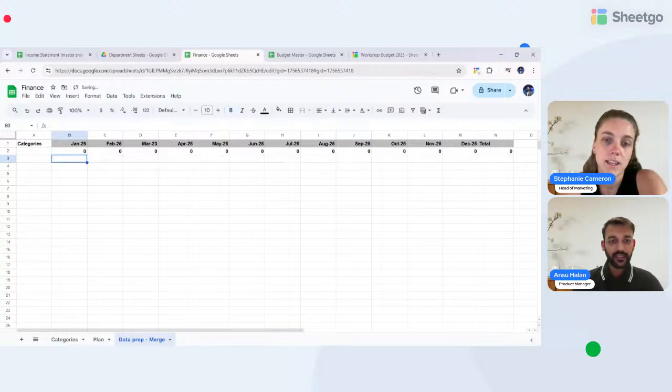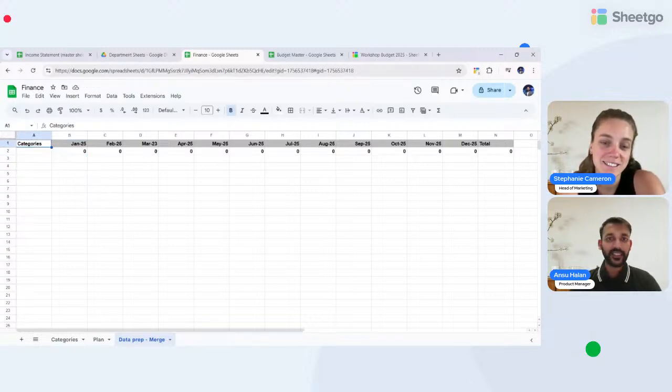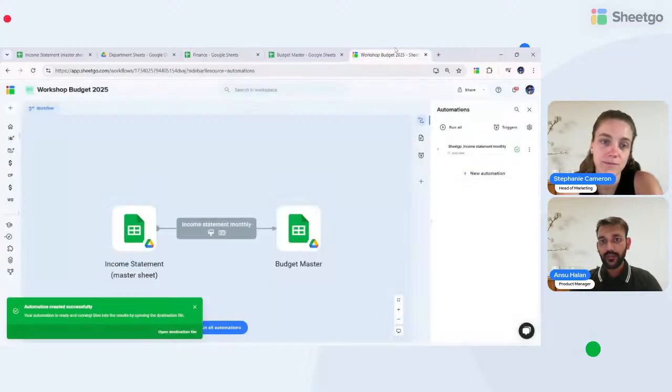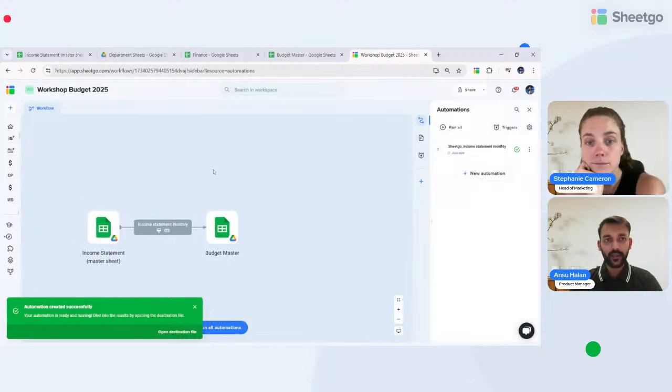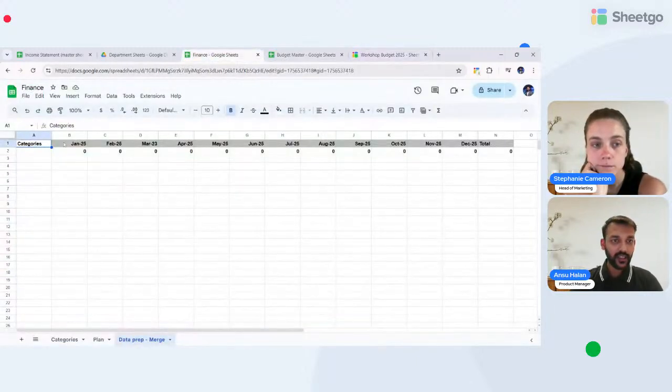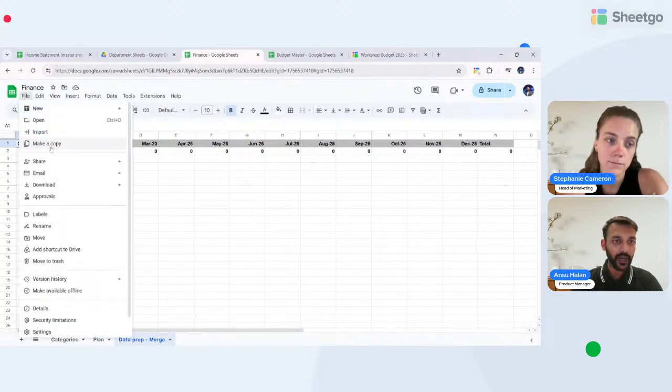Cool, so we have this. I think maybe we should add the categories so that it's more clear why we're doing this. Yes, so let's jump back to our workflow in Sheetgo and start with our categories. One final thing I'd like to do before I create the categories is create a copy of this sheet for all of my different departments.